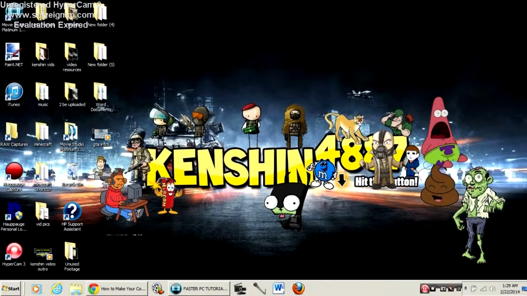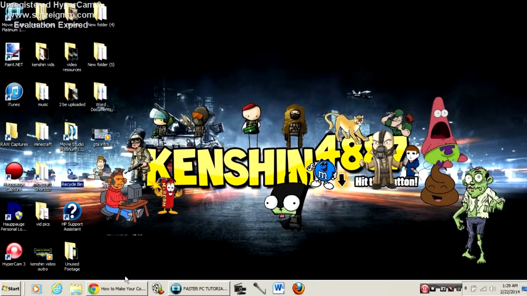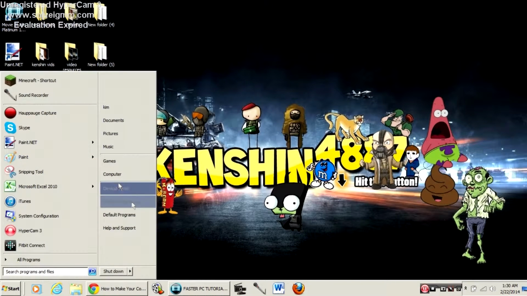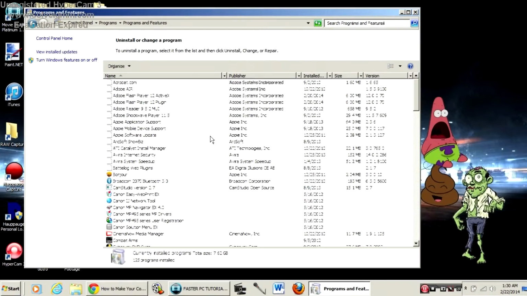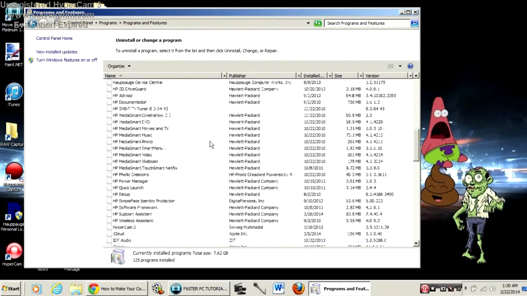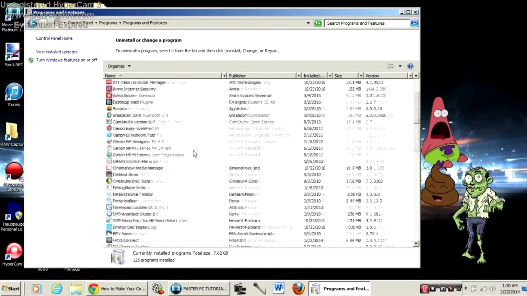Okay, another thing, empty recycle bin. That's a good idea. Doesn't help much, but it makes a difference. Okay, what else? Alright, you can come over to your control panel. What can you do? Oh yeah, uninstall. You probably have a shitload of programs, like I do. I have not taken the time to go through all this because it's a little time consuming.